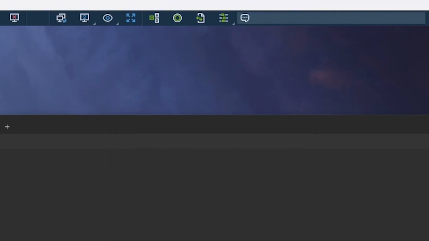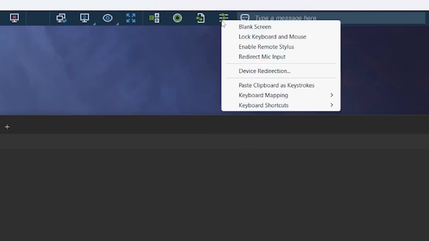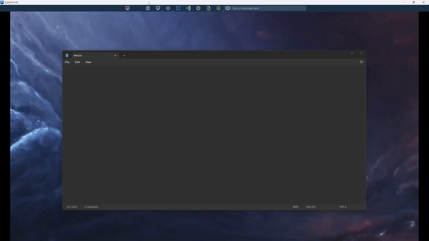Our view settings lets you adjust the zoom, frames per second, view only capabilities, and more. Our actions menu lets you blank the screen, lock the keyboard and mouse, and more, based on your subscription. With this, you will have everything you need for unattended remote access.